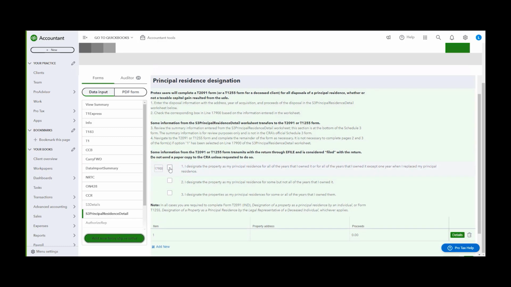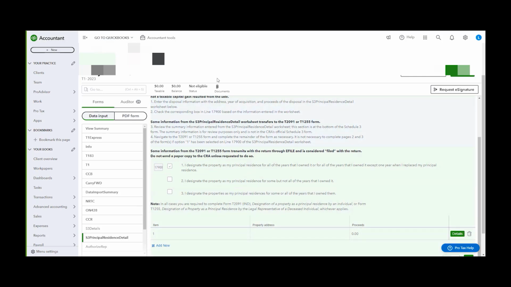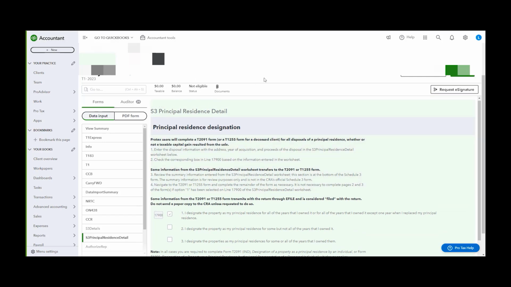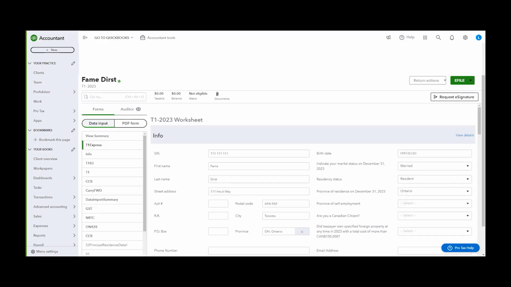And also select the same answer that I did on the main taxpayer's return. Now, I'm going to go back to the taxpayer's return because this is it for the spouse. If you're claiming it 50-50 and you're claiming it on one spouse, or the first spouse, or the main taxpayer, you do not have to come back to this worksheet for the other spouse. So now I'm going to go back to the main taxpayer.